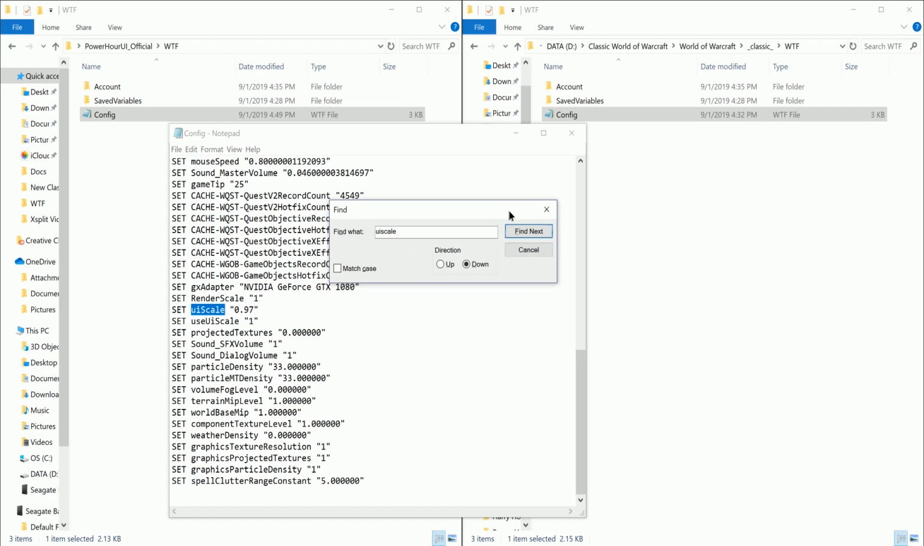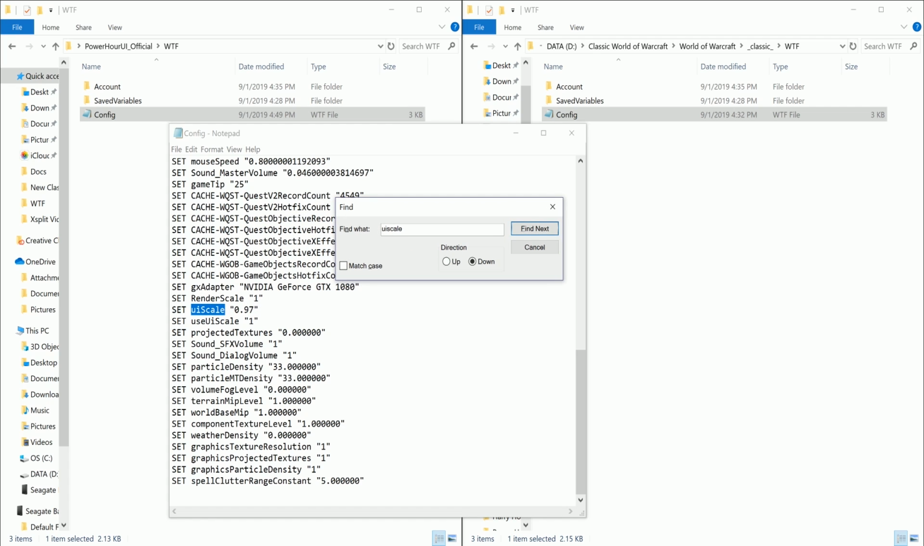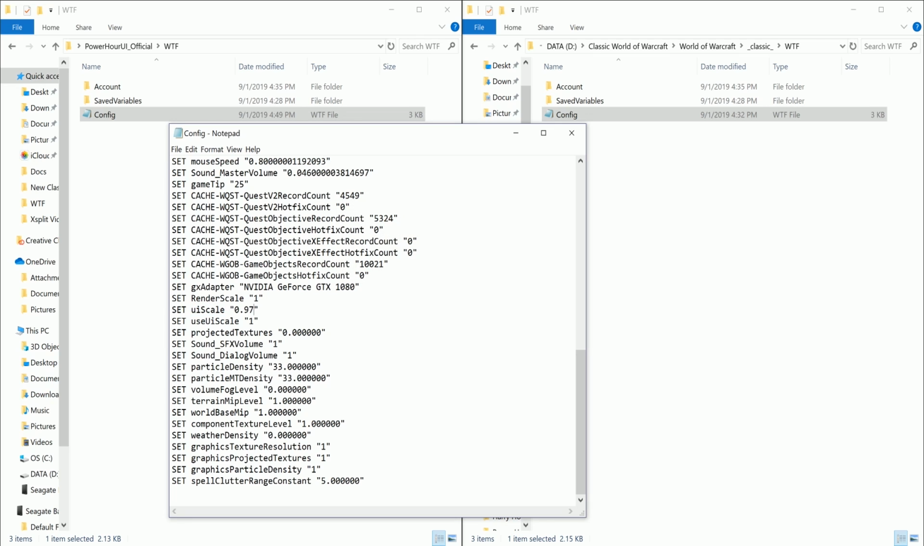Now, this is a really important step to make sure everything is in the right place. Go back to the description of this video. You're going to see this number next to UI scale. You got to copy that and replace whatever number you have under UI scale with this new number. Once that's done, you hit Control S or go to File and Save.